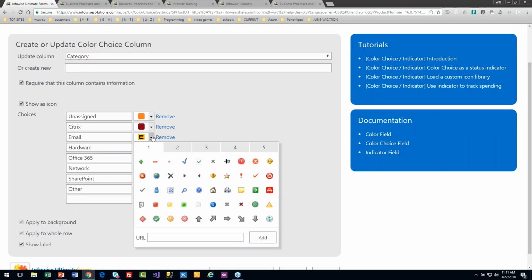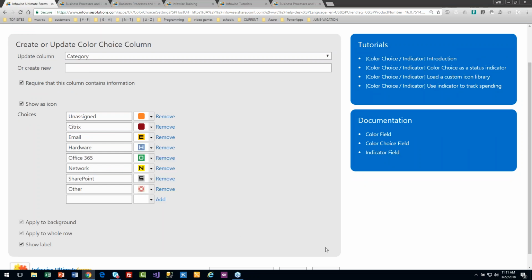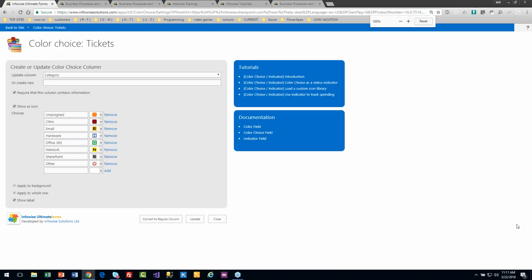If you want to use your own icons, you can do that too. Notice there's the URL value. So if in your organization there's a particular icon set that you guys have, it's just a 16 pixel icon, you can just enter the URL, load right in, and that's all you have to do.